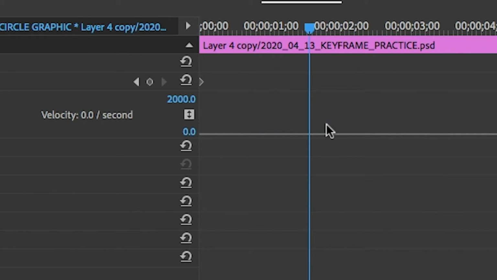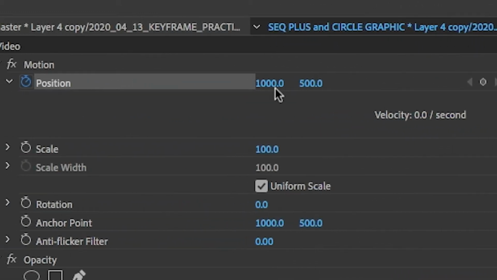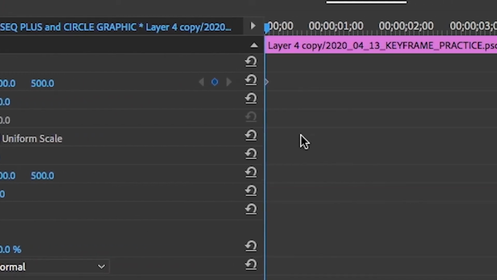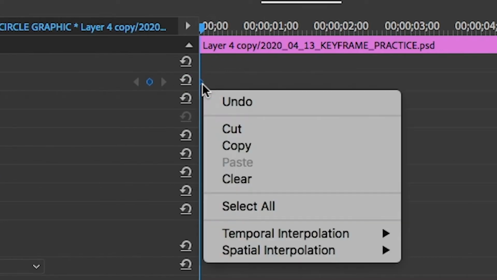I'm going to delete these. Kill that one too. I'm going to move my playhead back. I'm going to start the clock again. I'm going to just push that until I get a keyframe. I've got my new keyframe right there. Now I'm going to right click on the keyframe and I'm going to change it.